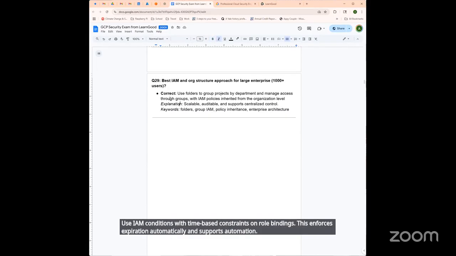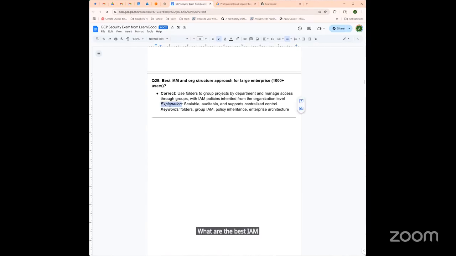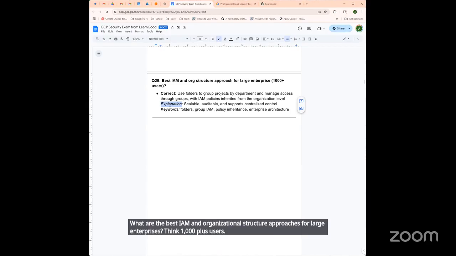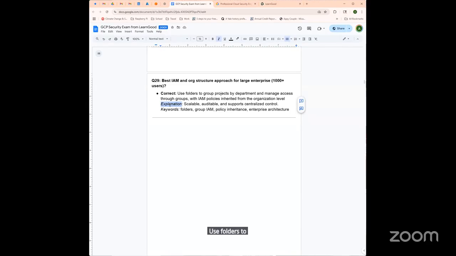What are the best IAM and organizational structure approaches for large enterprises? Think 1,000-plus users. Use folders to group projects by department and manage access through groups, with IAM policies inherited from the organizational level. Remember, organizations, then folders, then projects, and then within those you can have groups.